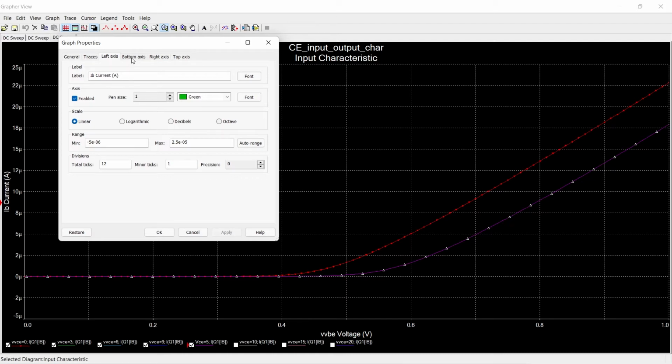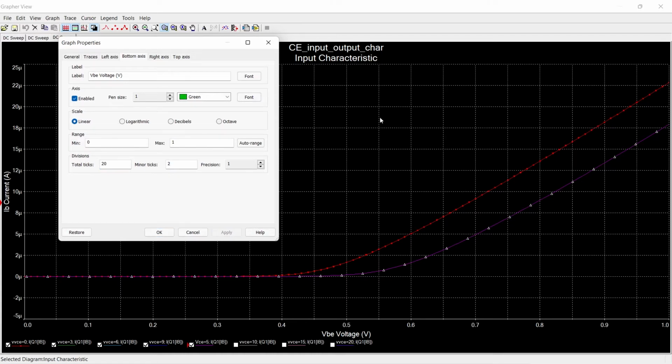Now let's jump to bottom axis. Bottom axis is VBE voltage V. So instead of this VBE, let's make it VBE voltage and apply. So here you can see the name has been updated. Now from this total tick you can change the vertical grid lines. Let's make it 20 and apply. So you can see the vertical grid lines have been increased to 20 lines.